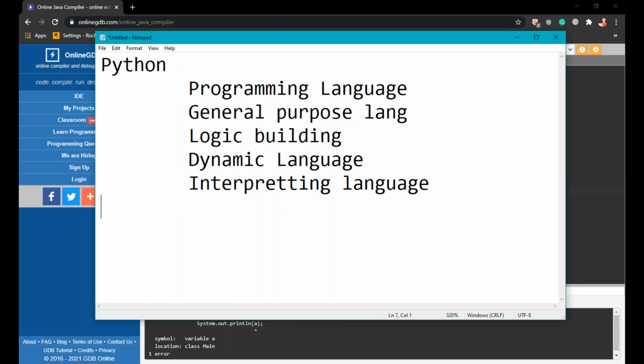Moving ahead, we say it is platform independent. What does it mean? I can execute the same thing on a Windows machine, I can execute the same thing on a Linux machine, and I can execute the same thing on a Mac machine. So Python is platform independent. We can execute the same code everywhere. Okay.